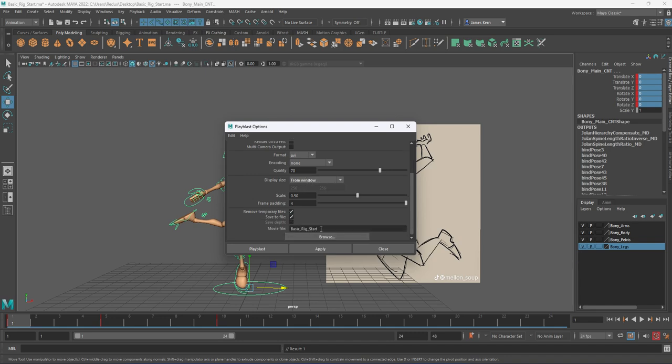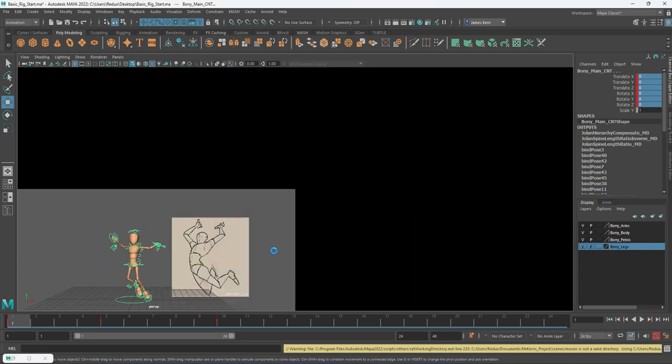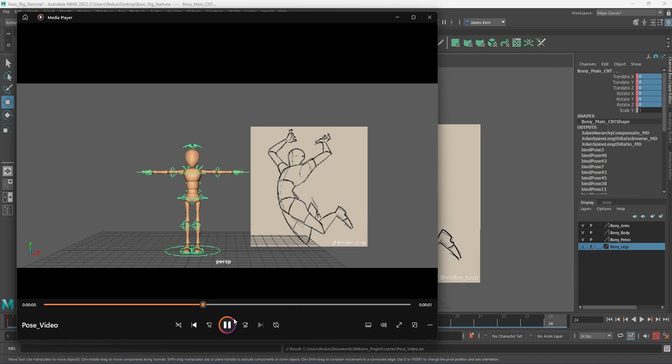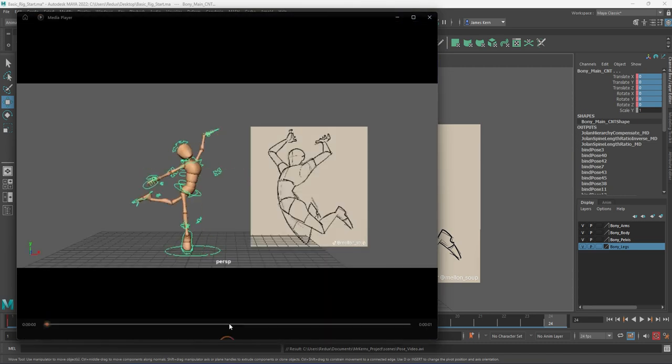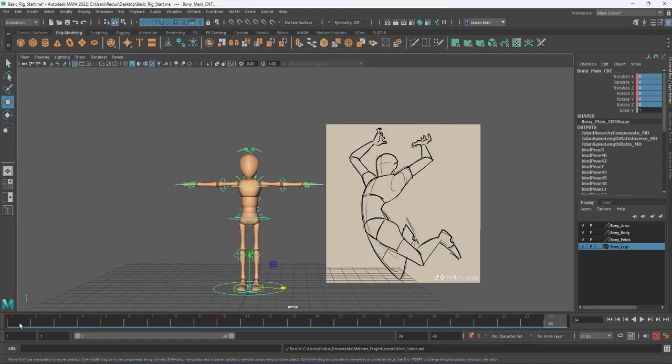Save to file, just name this pose_video. Save it to your scenes folder or your desktop, wherever you know you want to save it to. Hit save and then play blast, and it creates that video for you of those different poses. Pretty quick. Mine wasn't even a second long. Probably it's better to make it at least a second long, but for the constraints of time, just to show you guys what I mean, that's kind of what I'm looking for.